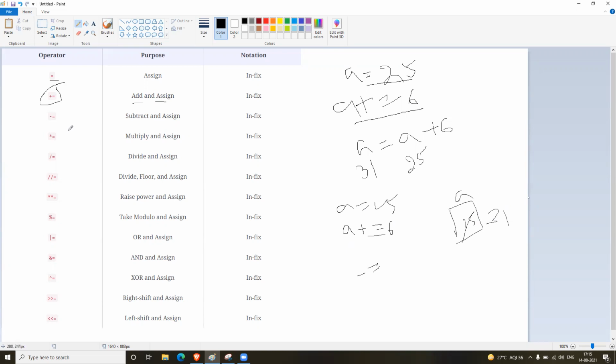Star equal to means similarly a is equal to a into 6, which is equivalent to a star equal to 6. Similarly division, floor division or integer division, and double star equal to raise to the power, and modulus operation.